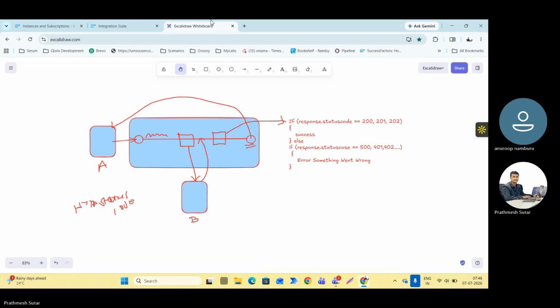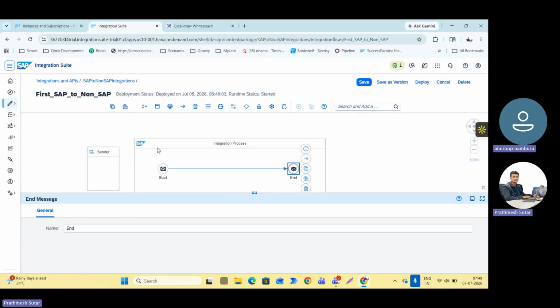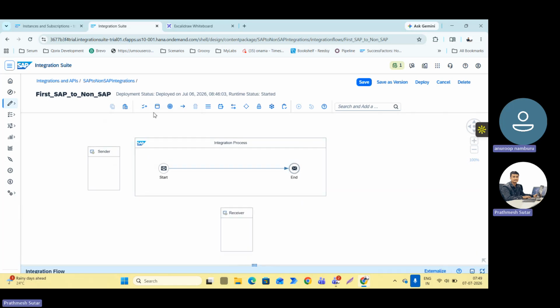Got it? So in exception process, you would have a need to do this if there is no standard palette option like exception subprocess. So now we'll practically use this.